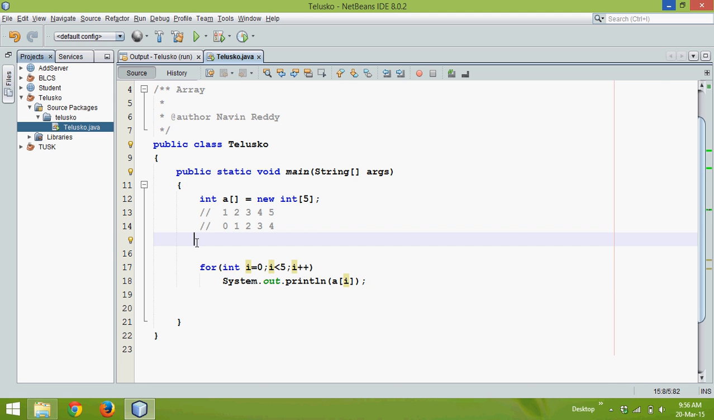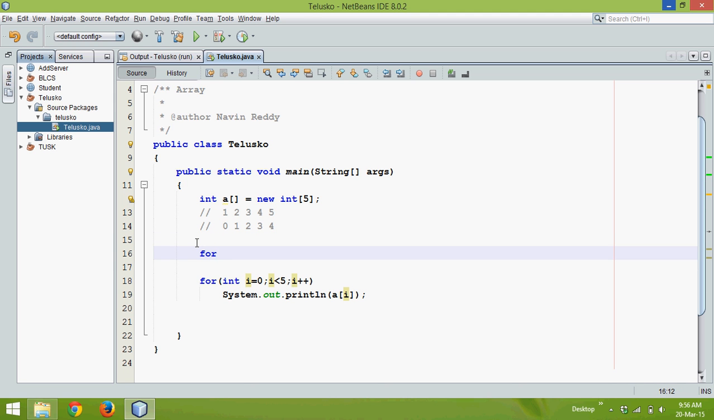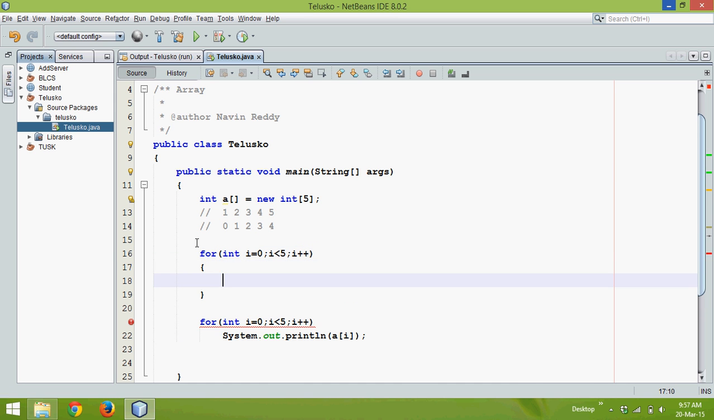What we can do is use a for loop to assign those values, and we can run this for loop with the variable I. It will start with 0, and then we'll say less than 5 and I plus plus. Now, this for loop will run 5 times, right? So what we need to do is assign the value to the array.